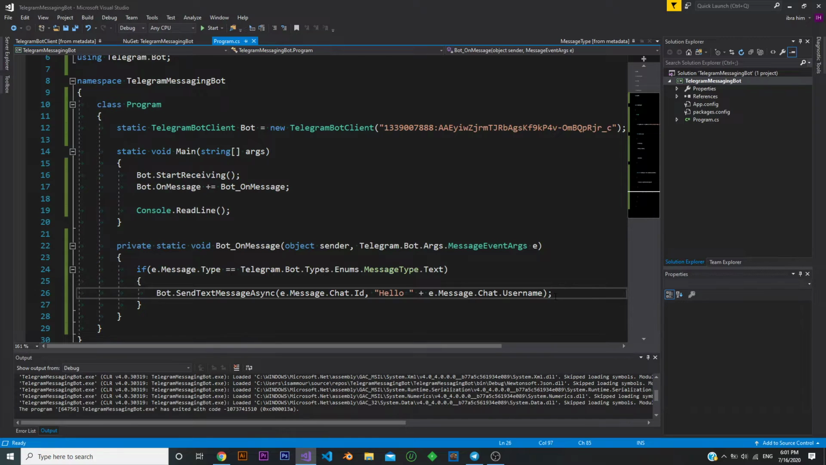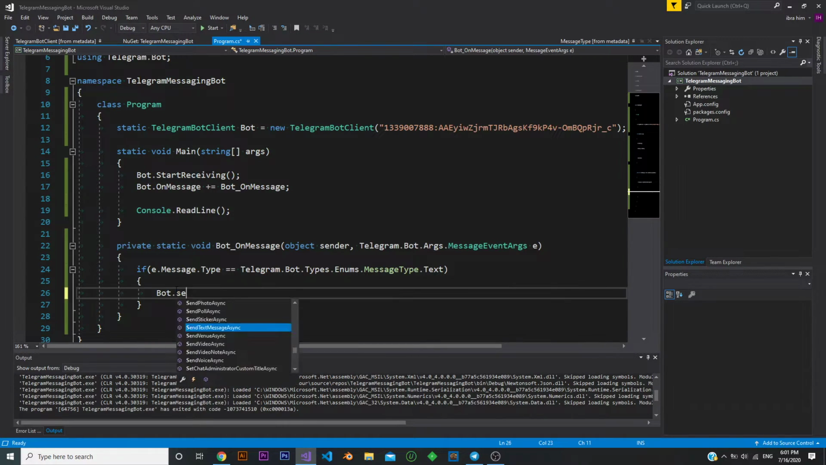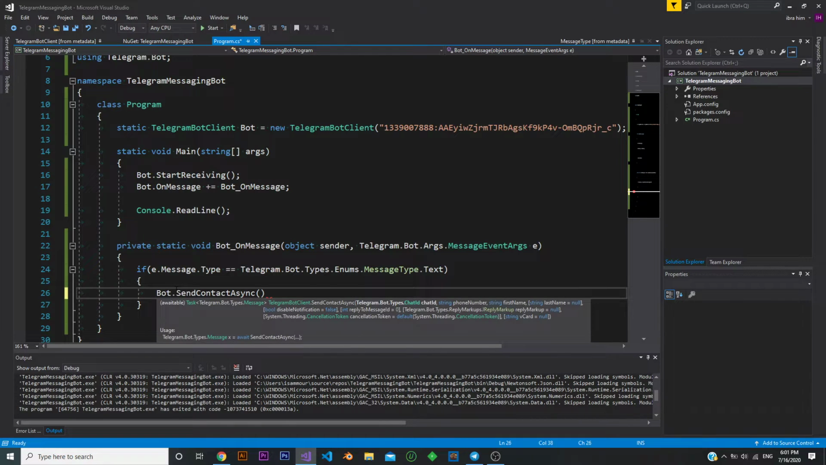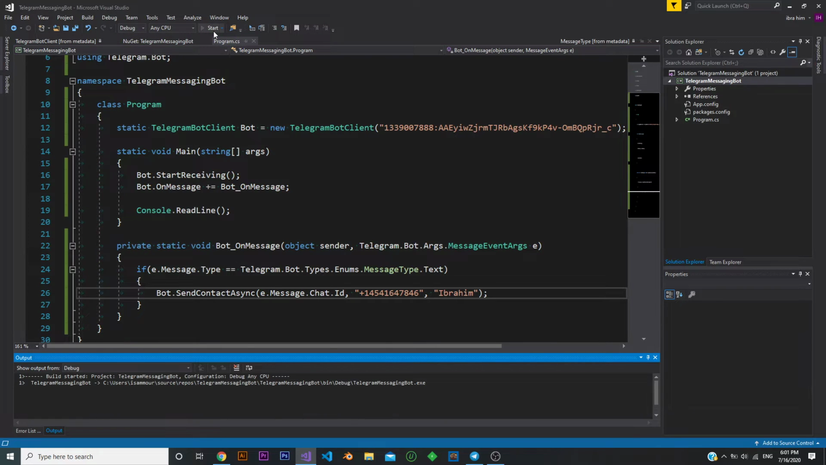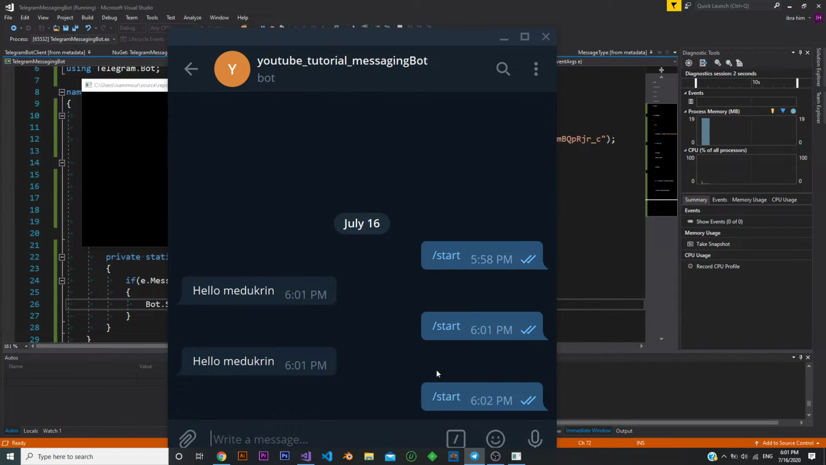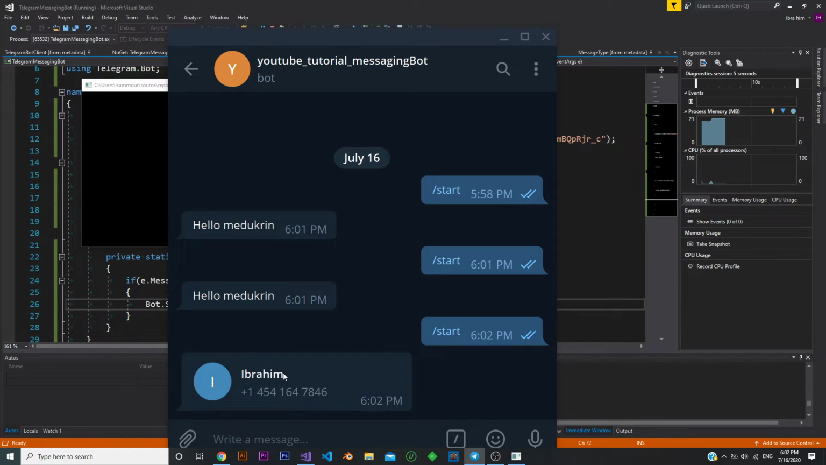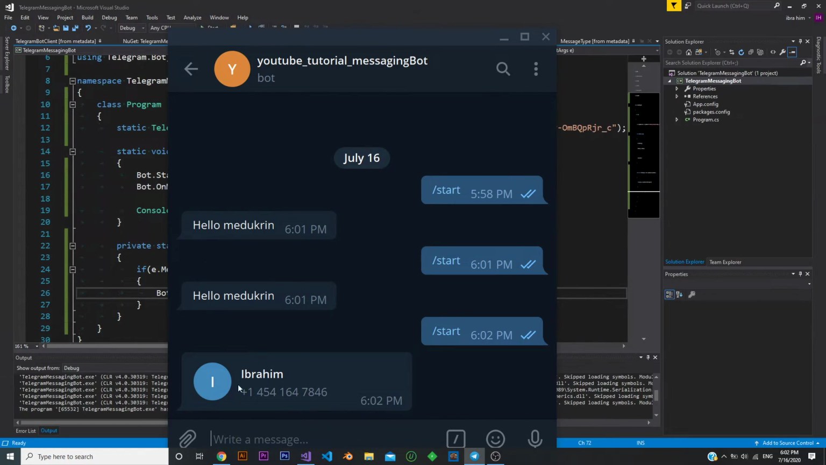So let's do more things. For example, let's try other things, like send contact. It asks me, of course, always for the chat ID, for the phone number, and for the first name, and the last name optionally, and I have a lot of other optional things. So let's do e.message.chat.id. I'll send him the phone number. Let me write any random number now. And first name, which is my name, Ibrahim, like this. So now, whenever he sends me a text message, he will receive a contact card, which is my name and my phone number, which is a fake number, of course.